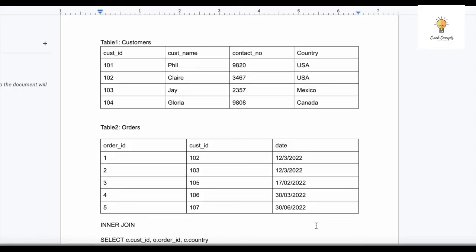So now these are the two tables. The first table is customers and the second table is orders. The first table, customers, has customer ID, customer name, contact number, and country. Very basic columns. And the second table is orders: order ID, customer ID, and date. So customer ID is the common column between the two tables, and I will be joining these two tables based on this column, customer ID.